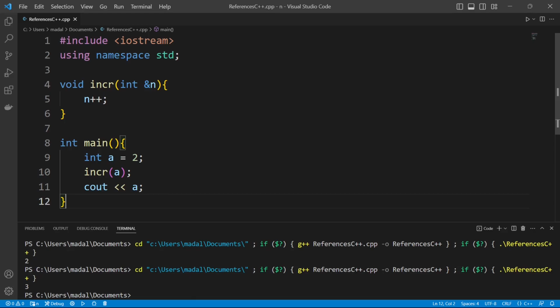So once again, basically what I'm doing here is instead of passing in a and then creating a copy of a and incrementing that copy but leaving a unchanged, I'm passing in a reference to a and I'm incrementing that reference inside of the function. And so when I cout a after calling the function, then a is going to be incremented by 1, okay? So I hope this was easy to understand. Now let's get into some nuances of how to use references.